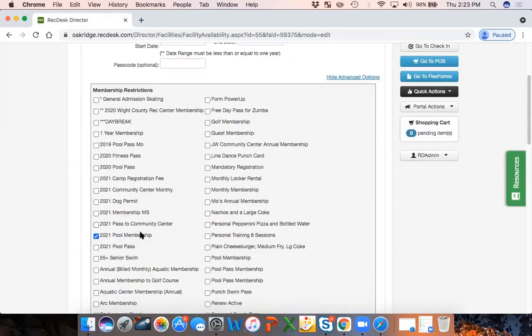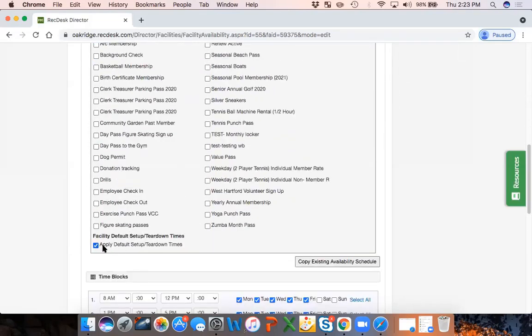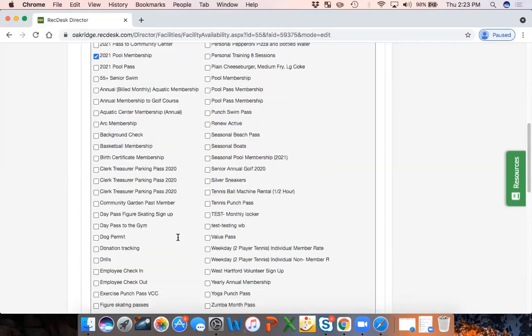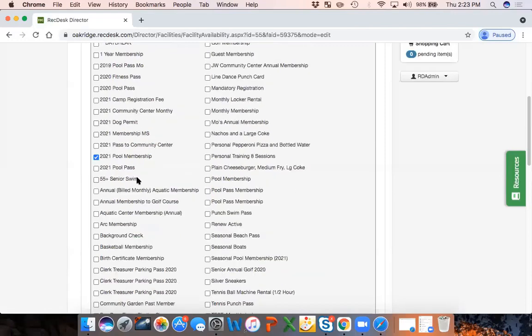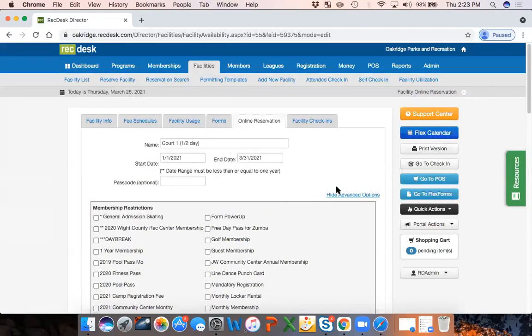This will let you restrict by that membership and check off a box to apply that default setup and teardown time. That'll make it so that that 30 minutes will automatically be included for the rentals for that tennis court or whatever court it may be, and it'll require they have a membership.